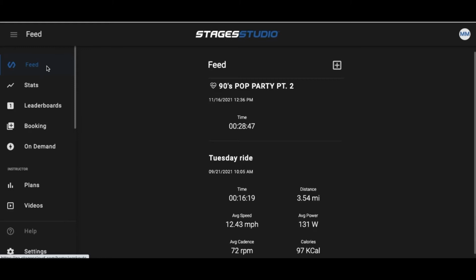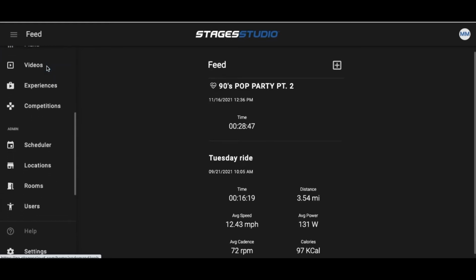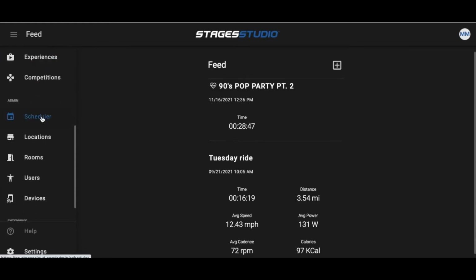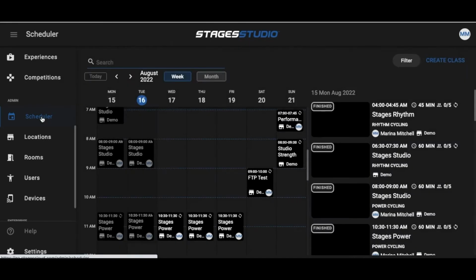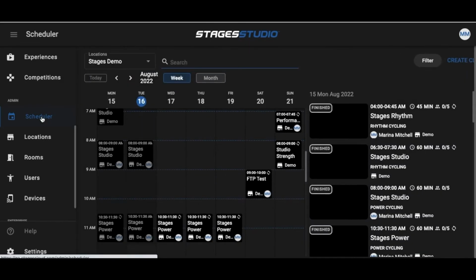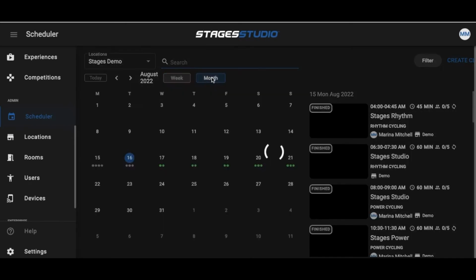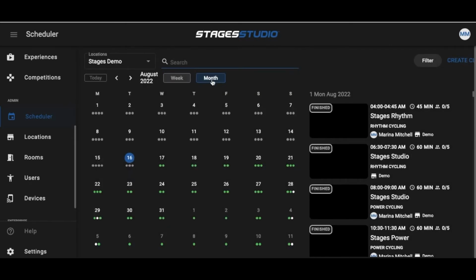Once you log in with your credentials on the home screen, scroll down and click on Scheduler. It'll land you on this page. As you can see, the dashboard for Scheduler defaults to displaying your weekly schedule. You can also look at your monthly schedule by clicking on Month at the top of the calendar. For now, we'll go back to the weekly view and begin to create our classes.